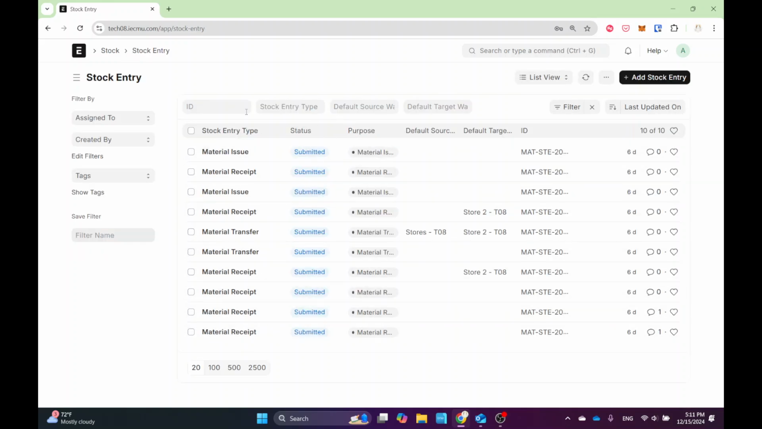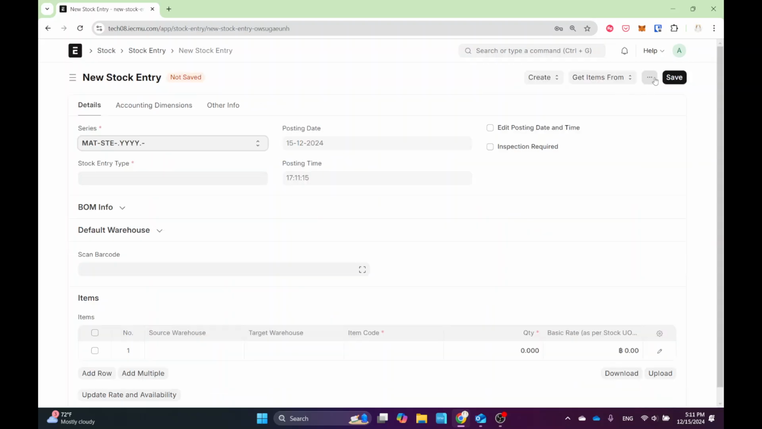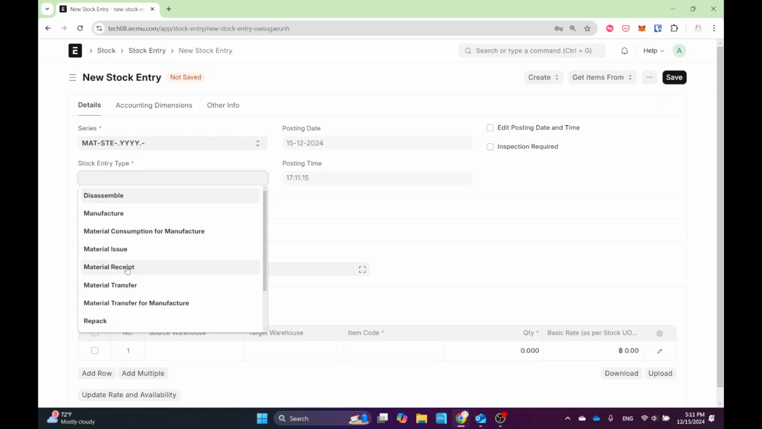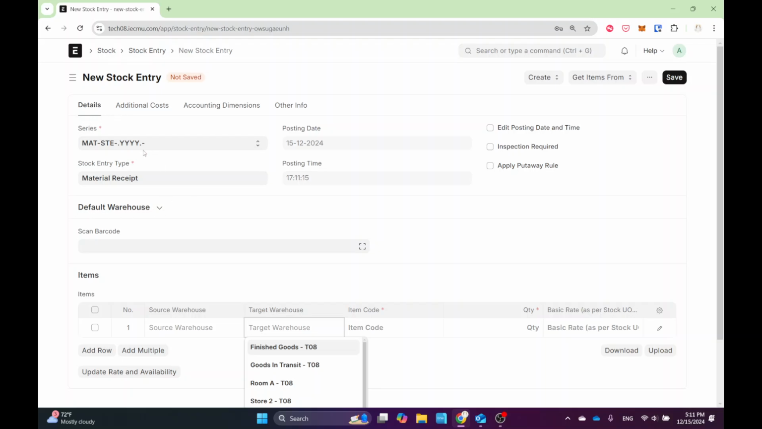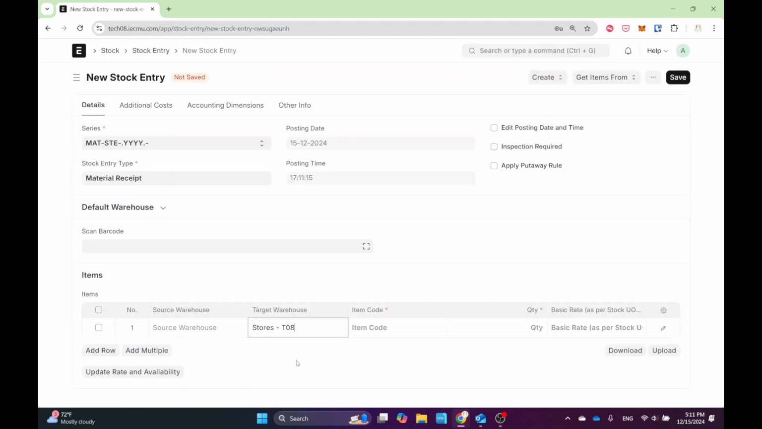Okay. And just create new one. So we're gonna create a new stock entry. And again, we are bringing the item into our warehouse. So that would be material receipt. Feel free to choose any warehouse you want. So I'm gonna choose store. If it's a receipt, that means you gotta define what the target is. So I'm gonna choose the store as the target.